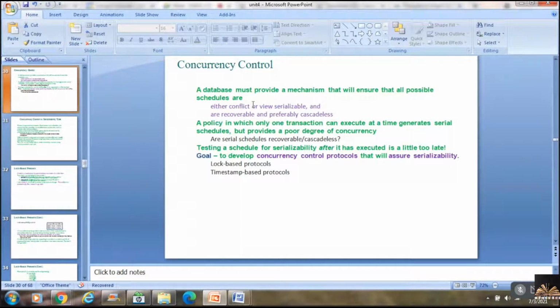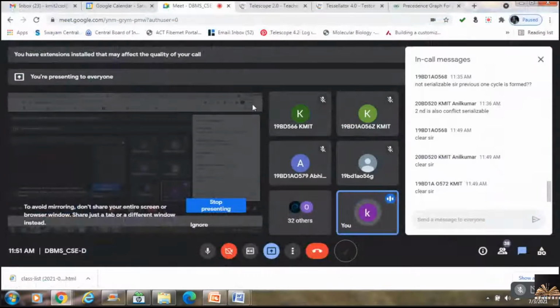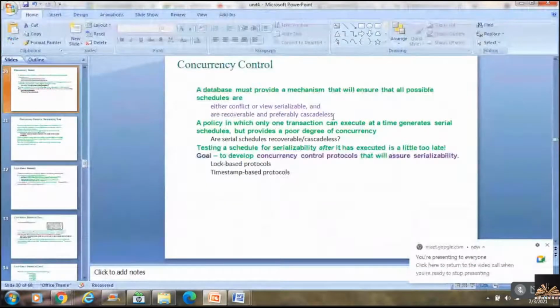If a concurrent schedule has to be run properly, then it should be either conflict serializable or view serializable. And we should see that most of the schedules are recoverable. If there is any loss of information or any possible system crash, I should be able to recover my original data. That is what I'm trying to do.